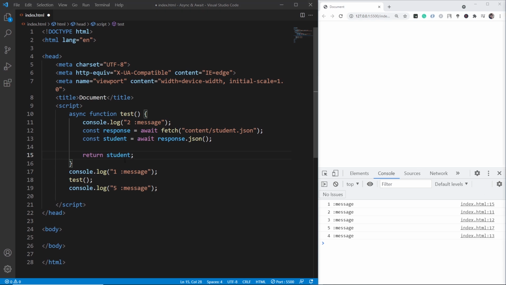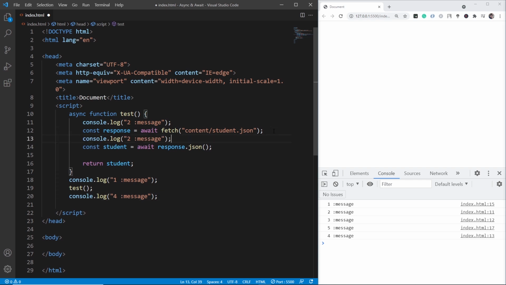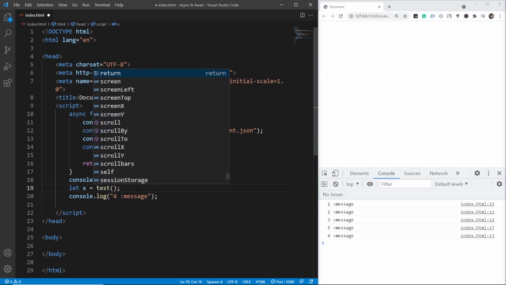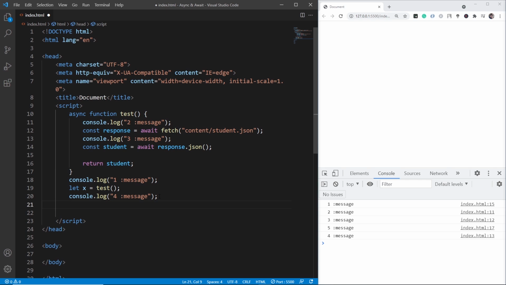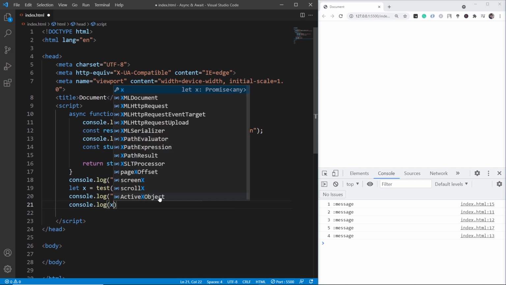So first it's going to print message 1, and then it's going to run my function test. It's an async function, so it's going to print message 2. After that we are asking it to wait here. After our first await function, I'm going to print another message 3, and also I'm going to create a variable for our function call. Let x equal to test, and I want to print this response in our console. So I'm going to type console.log inside the round braces x.